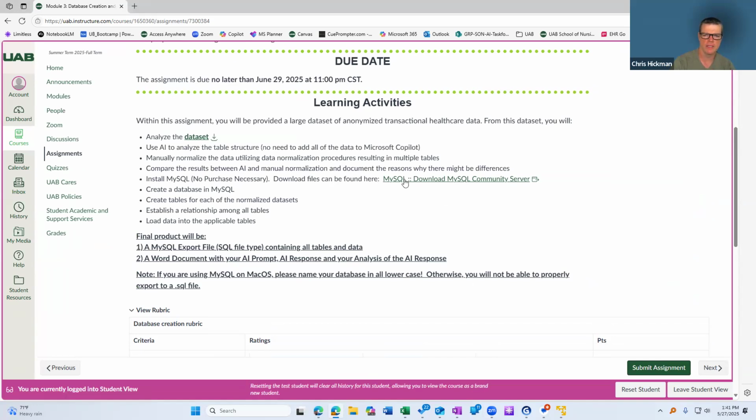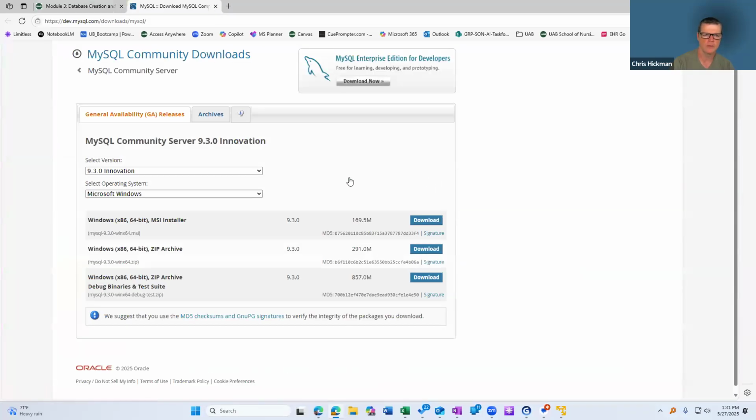The second link here is the MySQL download. So what we're going to do here, there is no purchase necessary. So if you see anything about having to buy MySQL, you don't have to buy it. Just click on the link and it'll take you to the downloads.